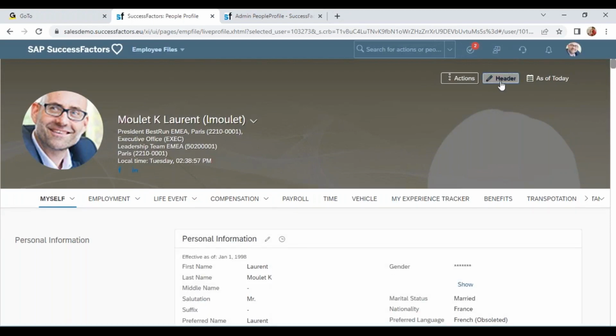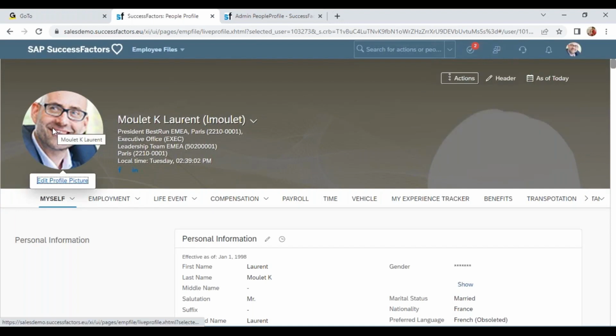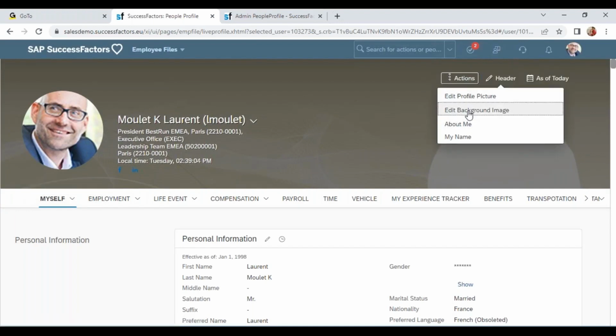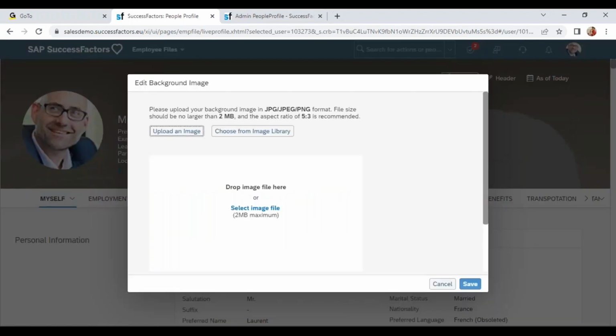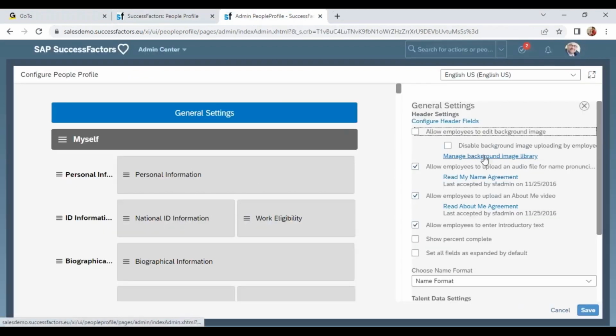This is the header background. So go here, click on header. You see edit profile picture. I can change my profile picture and I can also edit the background image. On the background image, I can upload an image from my desktop, or I can also upload from the library which is available. You click on the library, you have only one image here. Now these images can be managed here. Manage background image library.